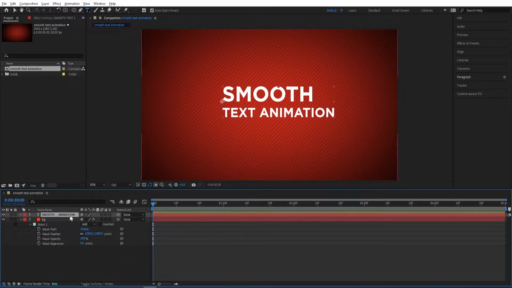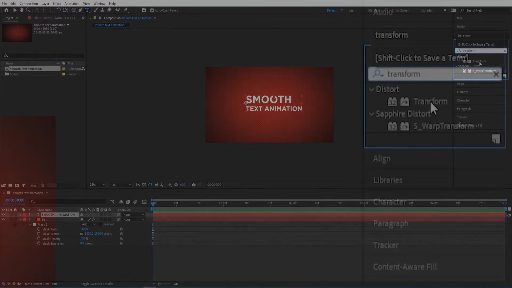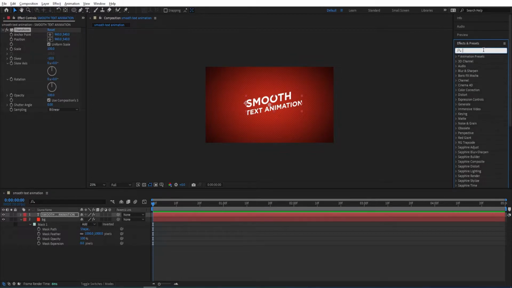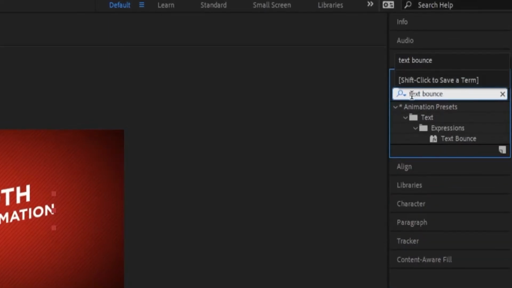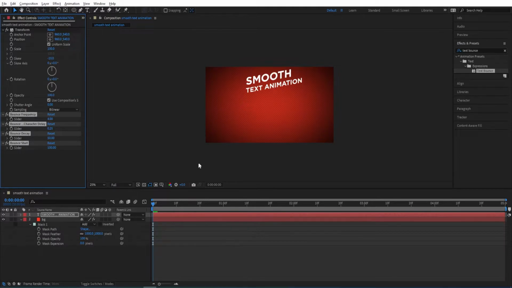And then we can go to effects and presets, type in transform. So under distort, double click on it to add, and then change the skew to -10. So it has this look to it. And then we can go to effects and presets again. And now type in text bounce. Double click on it to add. So we have this type of animation.